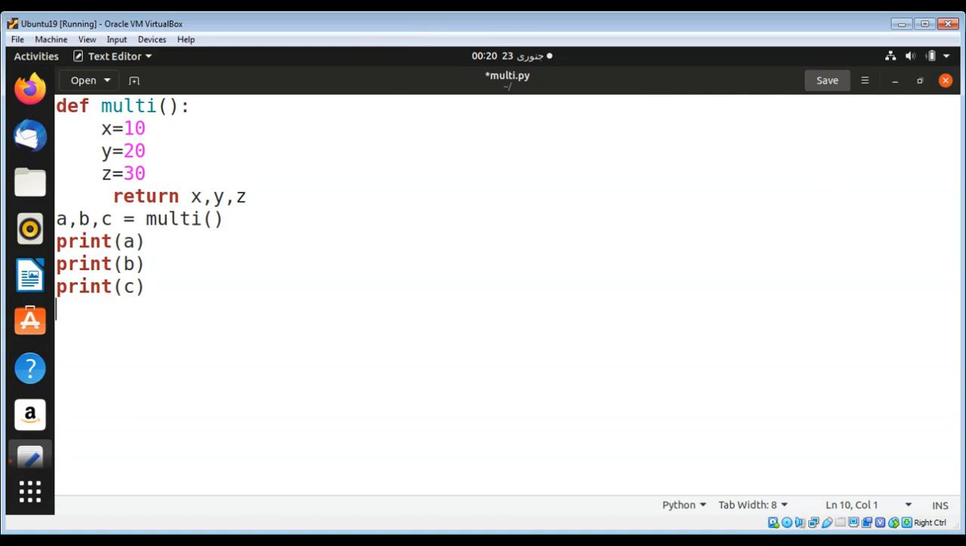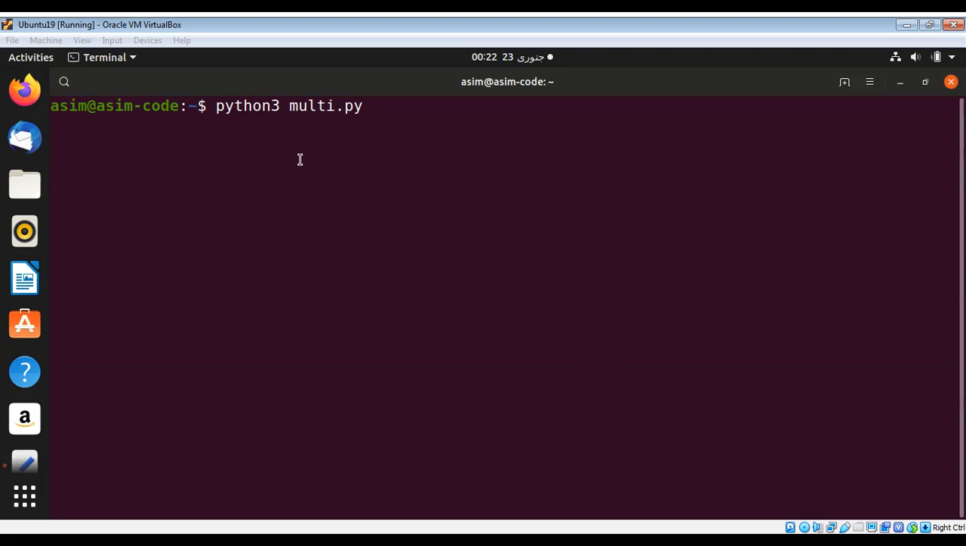I'm just going to save this script and run it. And now I can execute my Python script by typing python3 and the name of our script, multi.py, and just hit enter. And you can see over here it printed all those return values: 10, 20, and 30. So this way we can return multiple values from a function in Python.